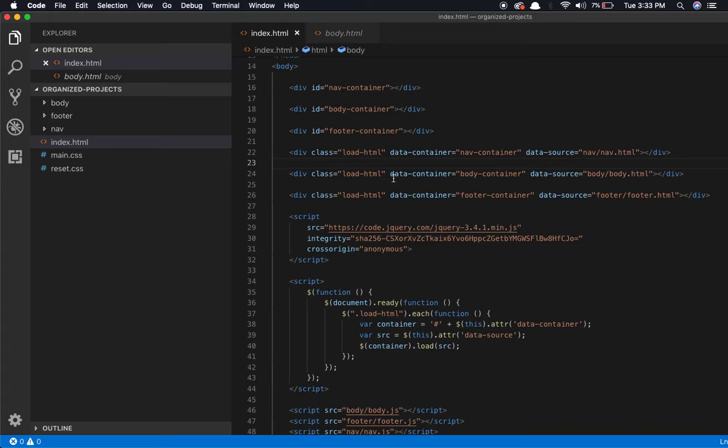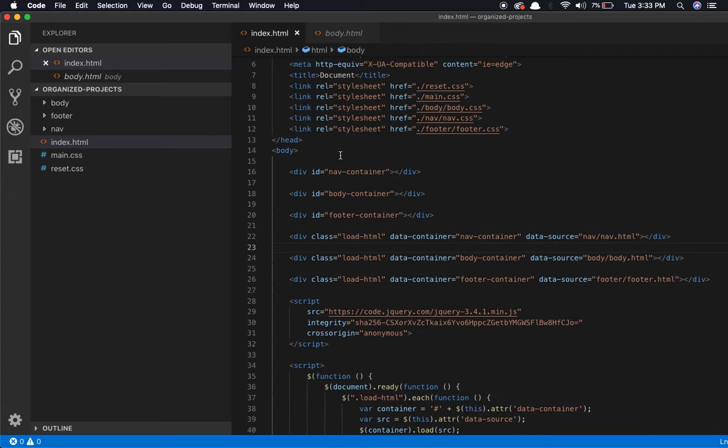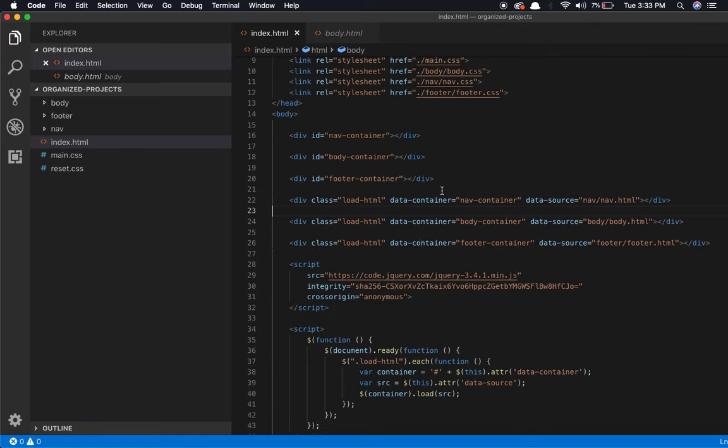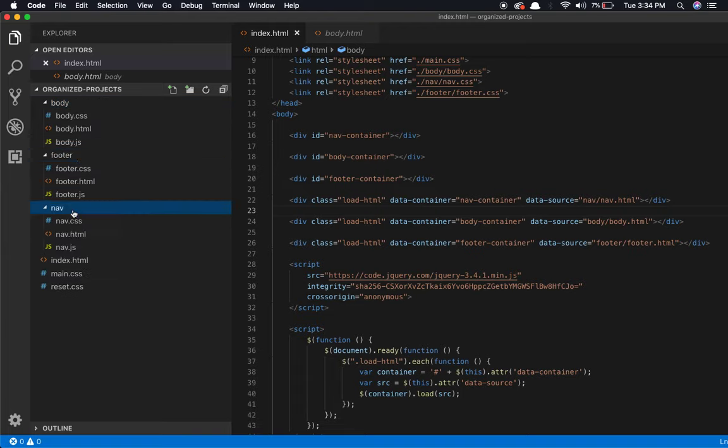So essentially, what we're going to discuss here is HTML partials, and what partials are is just HTML that you're able to load into another container. So we have body HTML, footer HTML, and nav HTML that we're going to load into this index.html. And by the way, I think body is a dumb name here. I should have named it something else, but so be it. It's body for now.